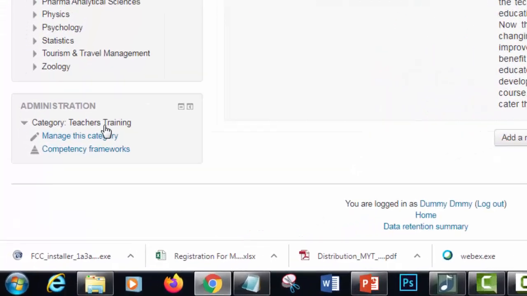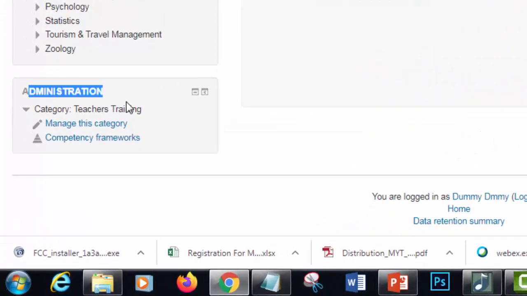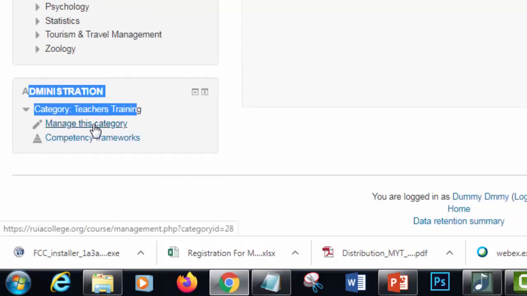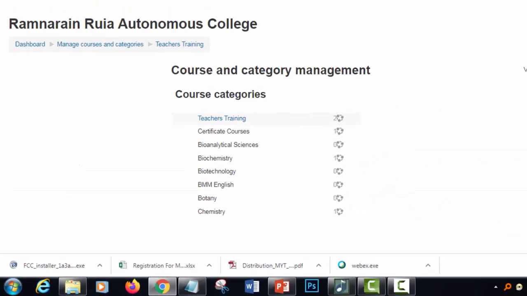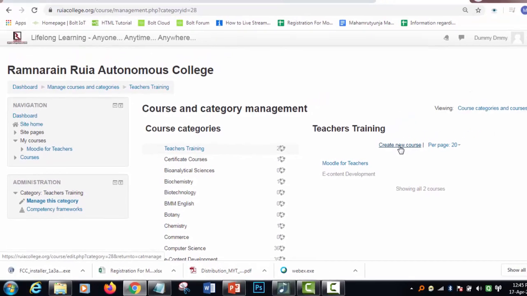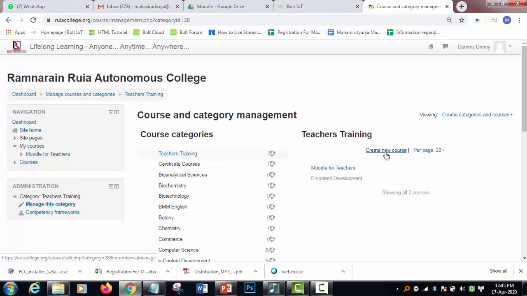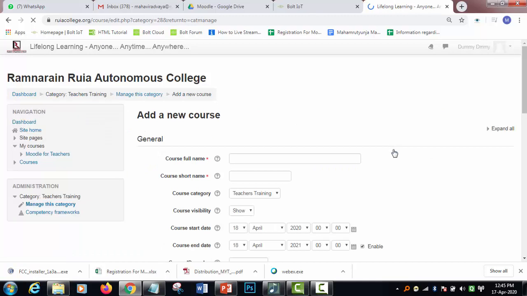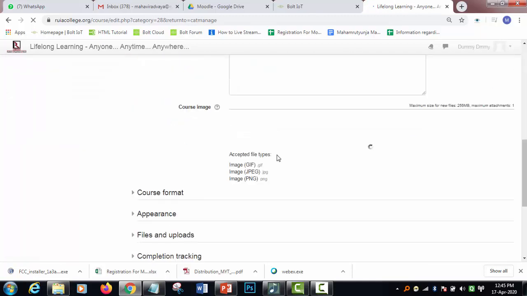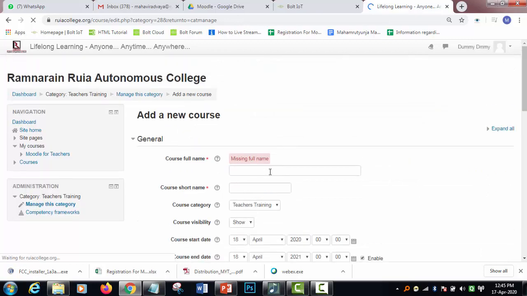Here you can see an administrative panel has appeared for this particular user, and in this you can see there is a manage category. When you click on manage this category, you get an option for creating a new course. Now when you click on create a new course, you get a screen where you can enter the course details or add a course.